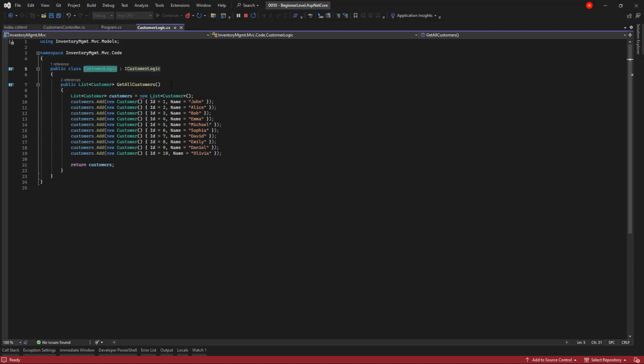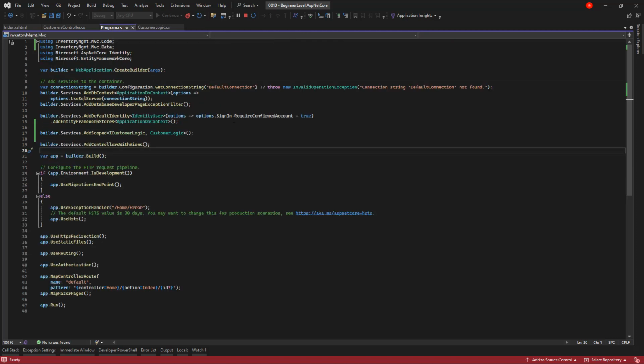I've got a simple logic class here named CustomerLogic, and this class implements the ICustomerLogic interface. And down here we have one method that's returning a hard-coded list of 10 customers. In Program.cs, I'm going to use builder.Services on line 17 with AddScoped to wire up that dependency. What this line of code is doing is telling the app that if I ask you for ICustomerLogic, what I actually want is CustomerLogic.